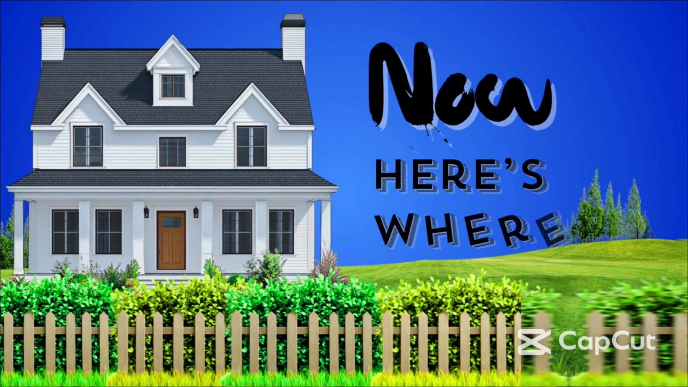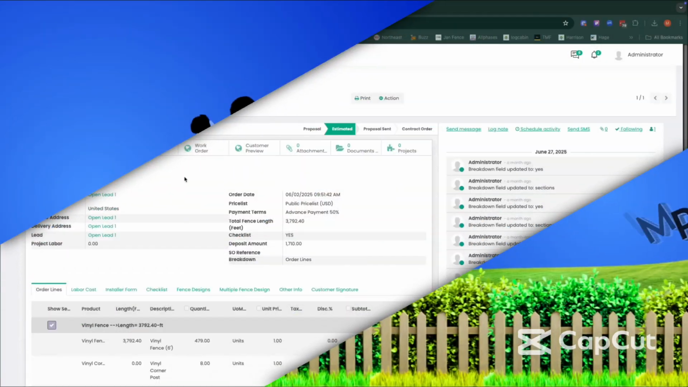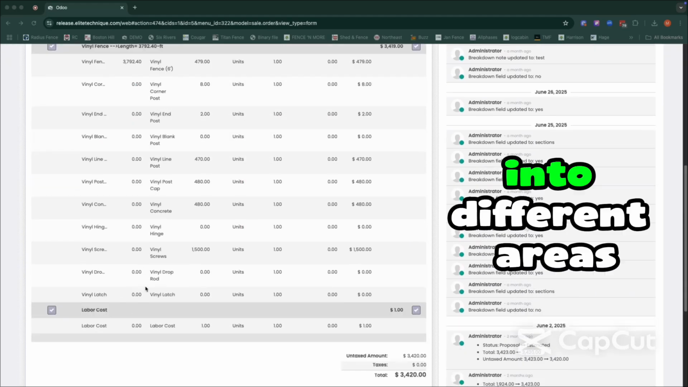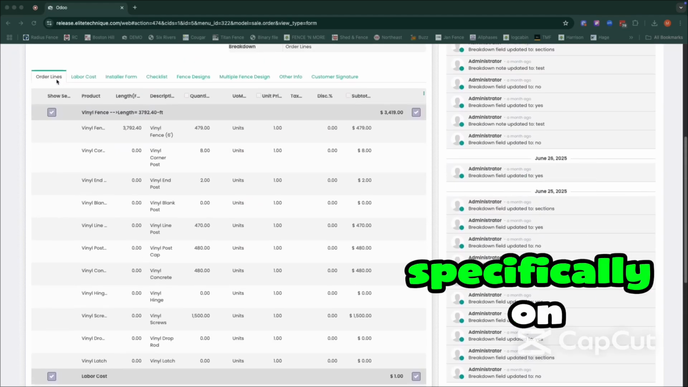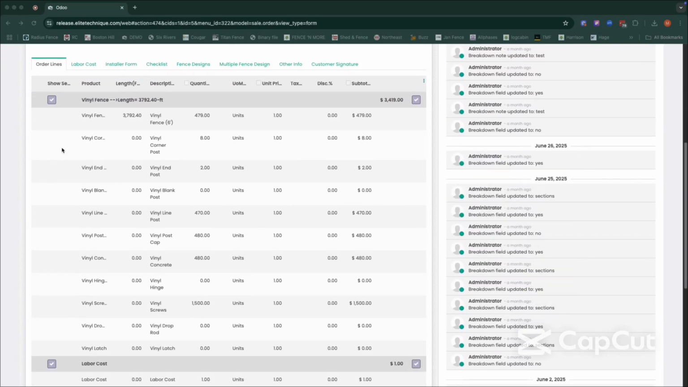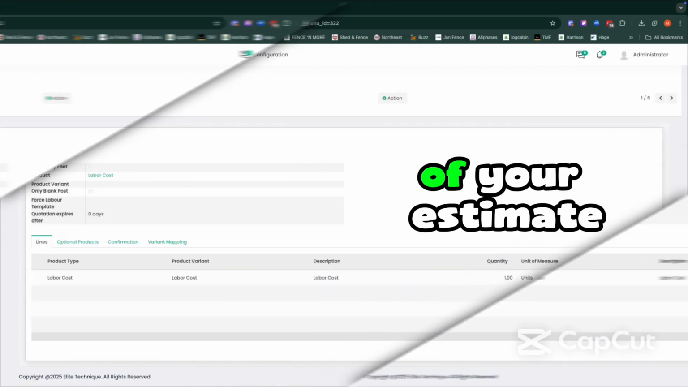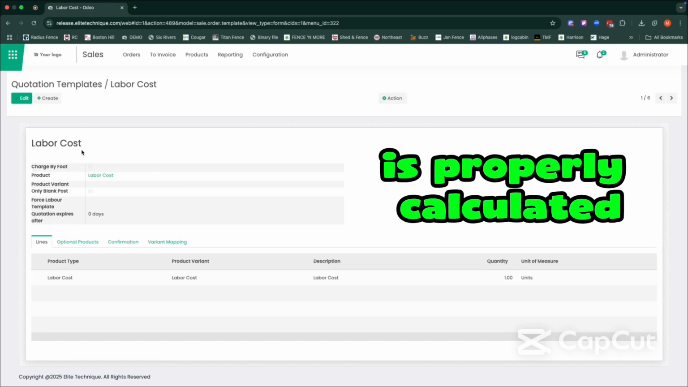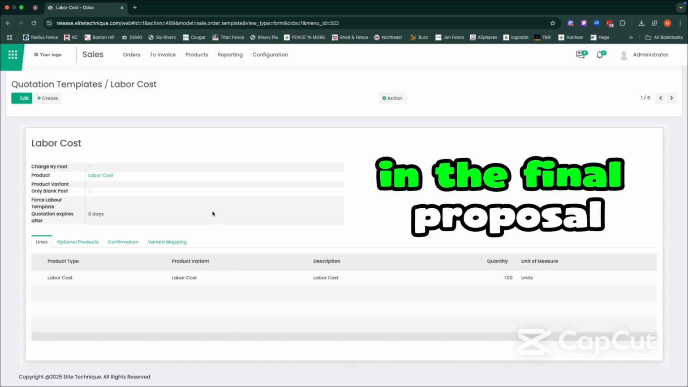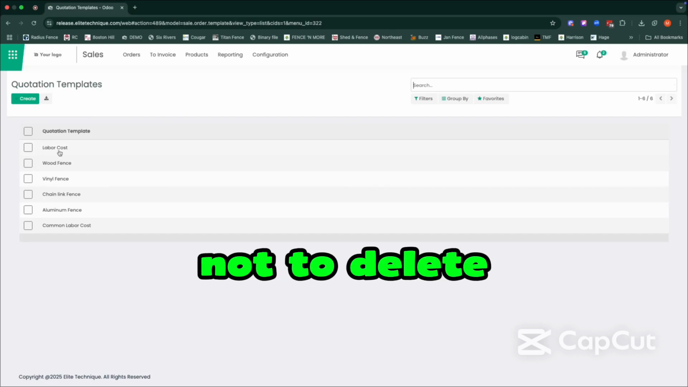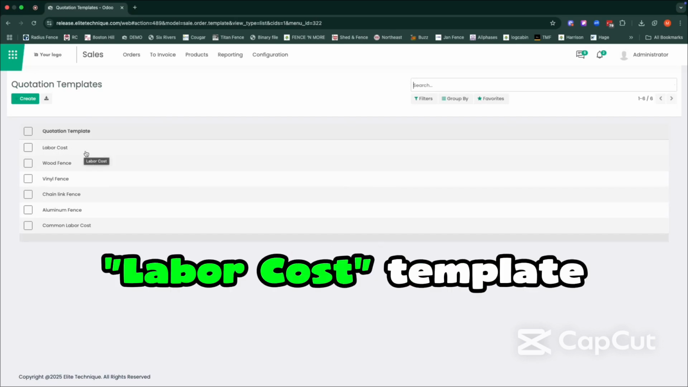Now here's where it gets important. Elite Technique separates materials and labor into different areas, specifically on the order lines page. This template plays a key role in making sure the labor side of your estimate is properly calculated and included in the final proposal. We highly recommend you not to delete this default labor cost template.